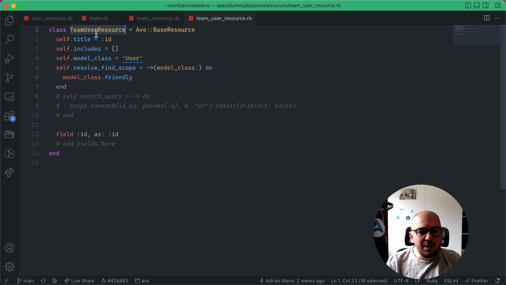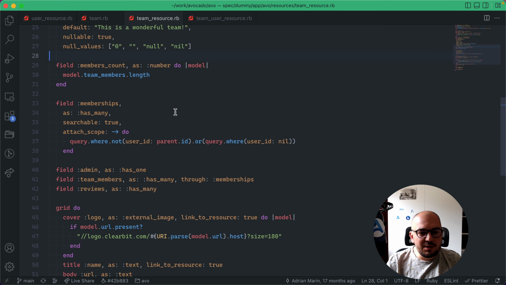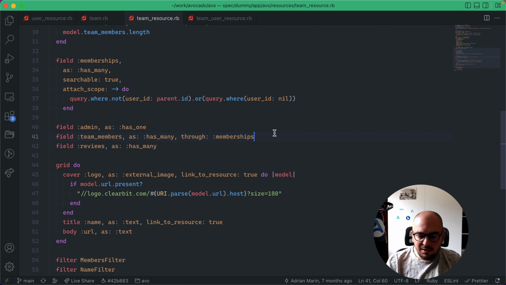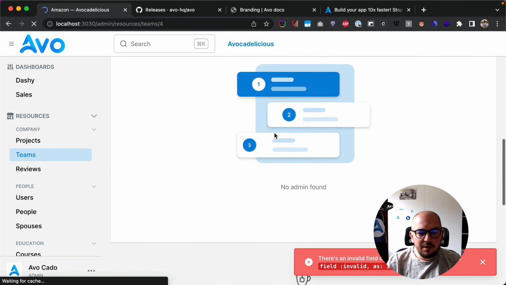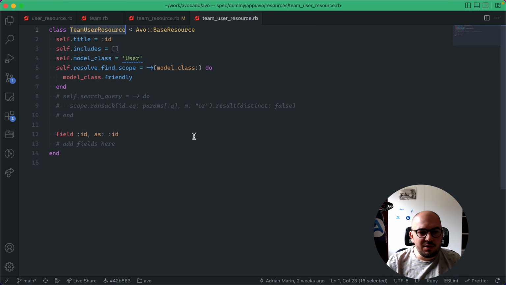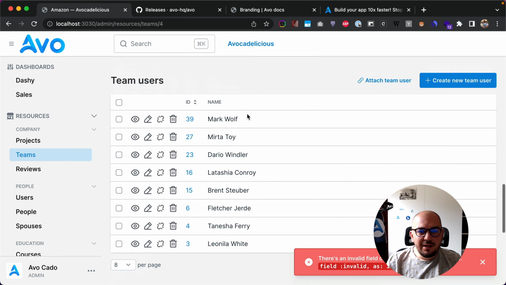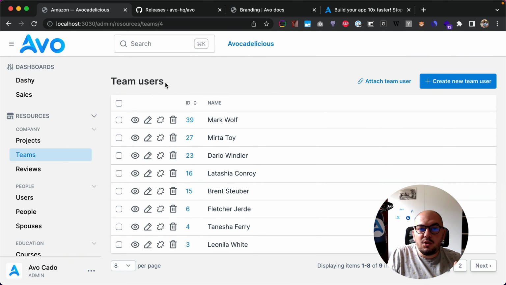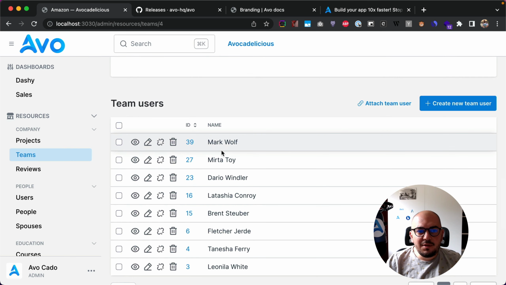And we want to use this one as the display resource for the team members. And I'm going to go into the team resource, under team members has many, and just going to say use resource team user resource. So now if I refresh the page and go down here, you'll see the only field available is ID, but if I go into the team user resource, I'll just use name as text. And now I'm going to refresh the page. And now the resource used for the users inside the context of a team is the team user resource, right?